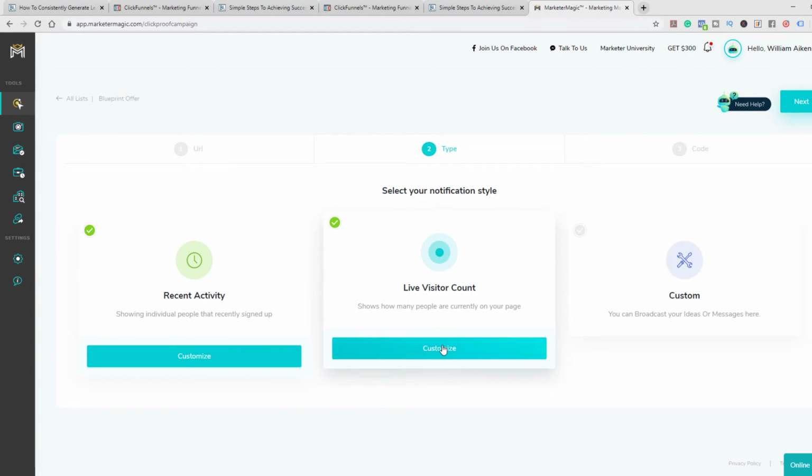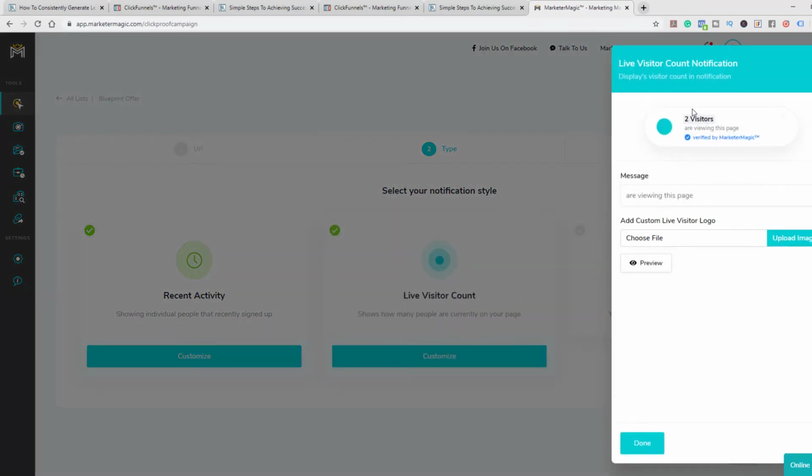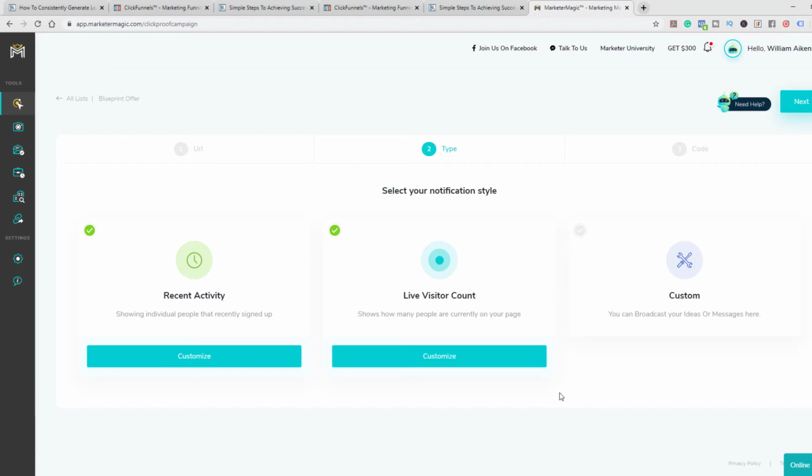Now we're going to do live visitor count. Two visitors are viewing this page. That looks good. You can actually upload an image if you want to. That's entirely up to you, but just for the purpose of this, we're going to leave it like that. And then we're going to click on next.